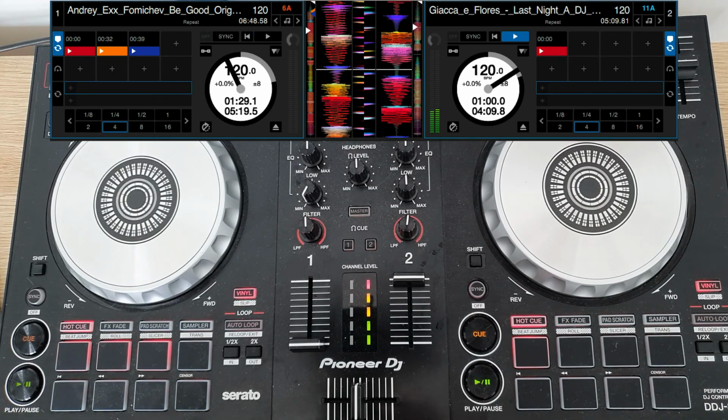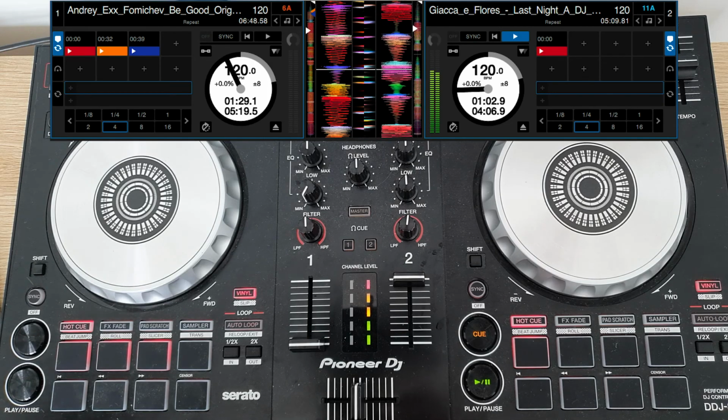So while this is playing through the song, I'm going to get the next song to load up. We're going to mix back to the left.